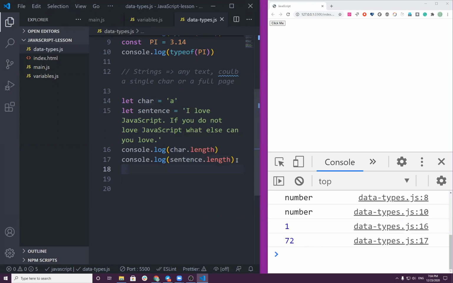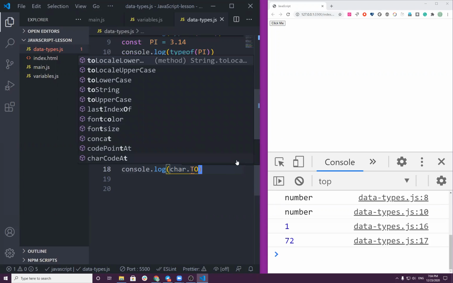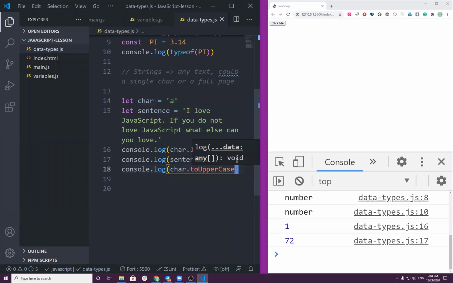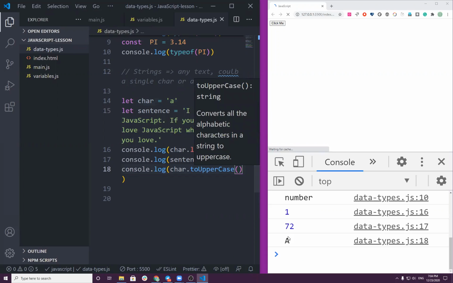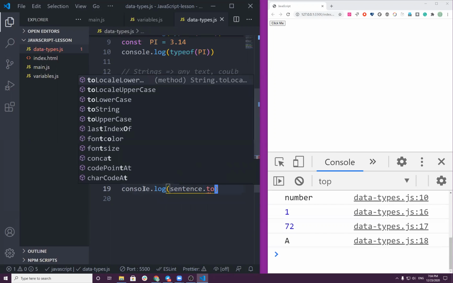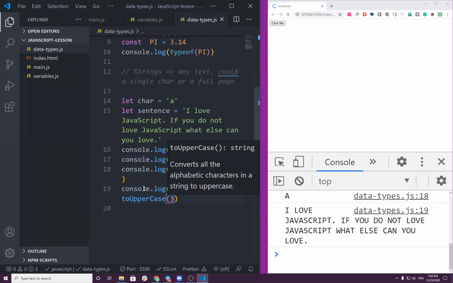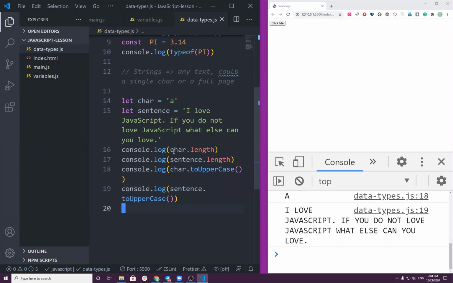Maybe you can also change it to uppercase or lowercase. Car dot toUpperCase. Yeah, as you can see, we managed to change this. Let's change this sentence to uppercase too. Console.log sentence toUpperCase. As you can see, we managed to change everything.